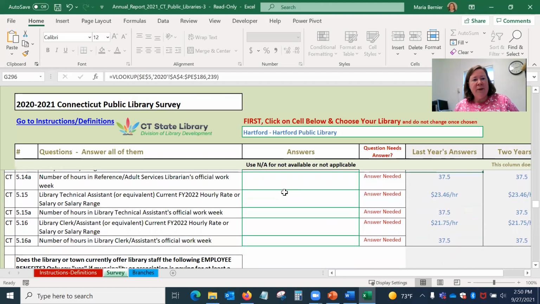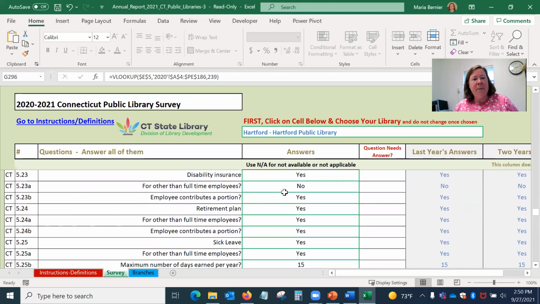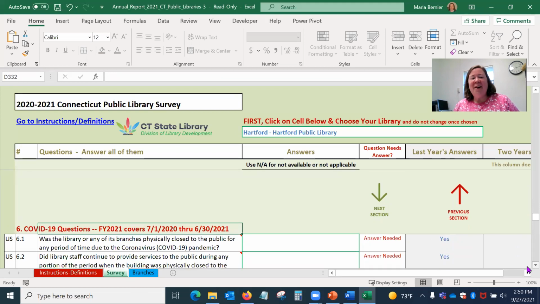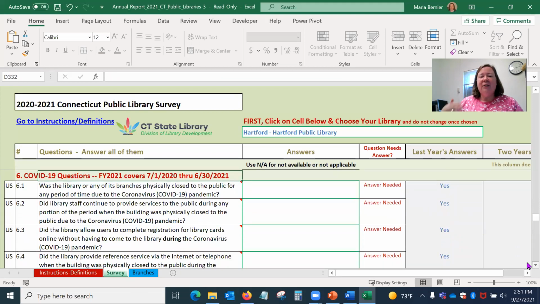Now we're going to scoot down to section 6, which is all these COVID questions. We're stuck with some of these again for a second year. There are fewer of them because we were able to get rid of some according to IMLS. They said, well, that question is moot in the second year. We're just going to get rid of it. So there are fewer than they used to be, but there they are.